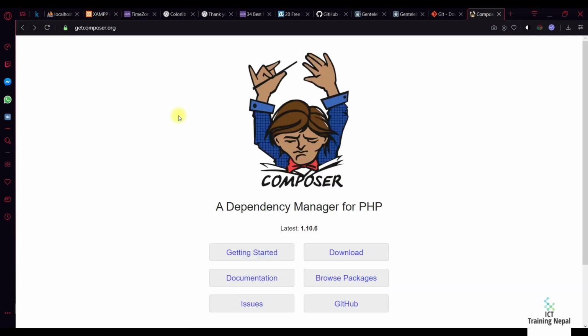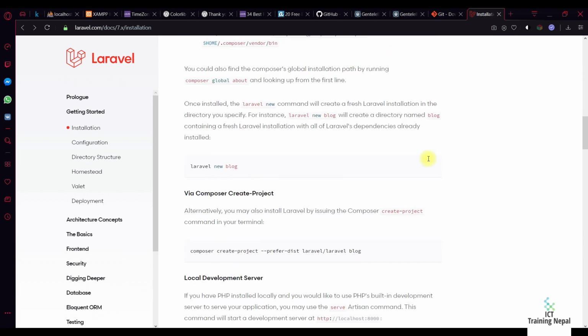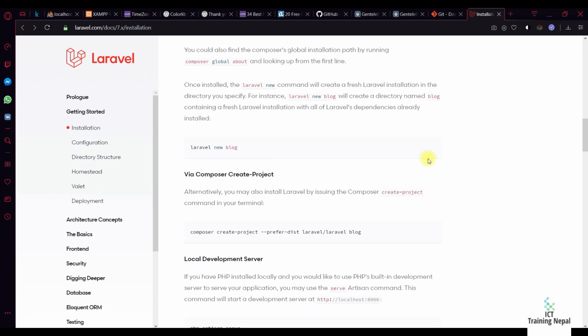I will be putting this link also. I have already downloaded Composer, so for me it will be easy. If you haven't downloaded it, you have to download it. It will be good to download it, because without Composer it will be hard. All the packages will be in Composer, so you have to download it. So let's go to the first thing.